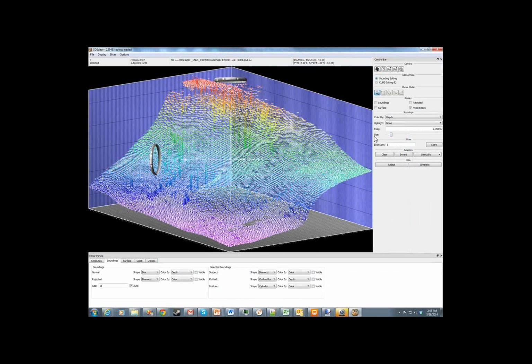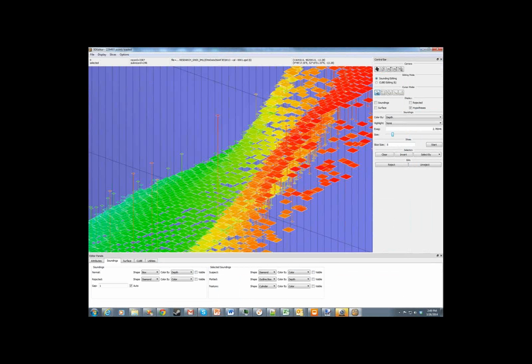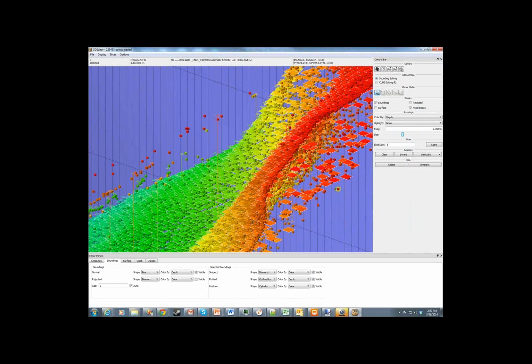What I could do with my hypotheses editing, I could choose them and edit them. I'll just get a little closer and have a closer look at the hypotheses. You can see here the larger squares are the selected hypotheses. When you have a stack, that's an alternative hypothesis with a smaller square at its location. Now, in this situation, I've also turned on the soundings so we can see between what the cube algorithm has generated and the points.